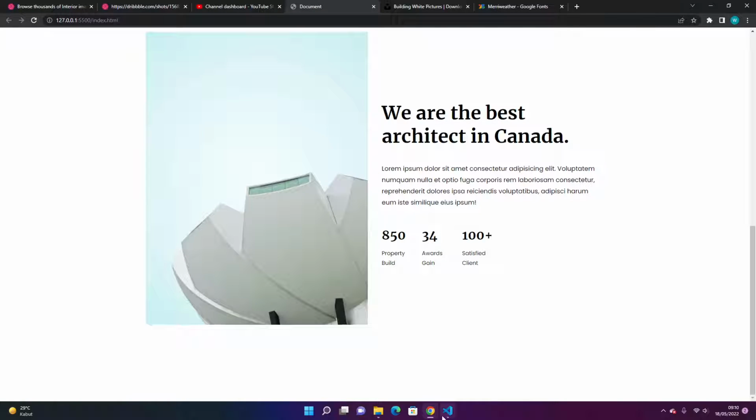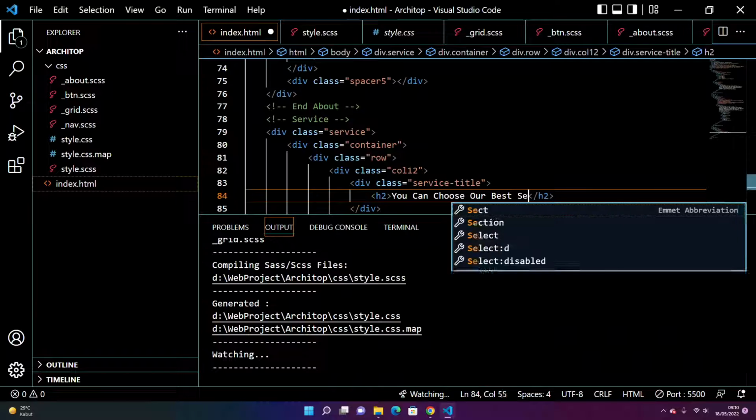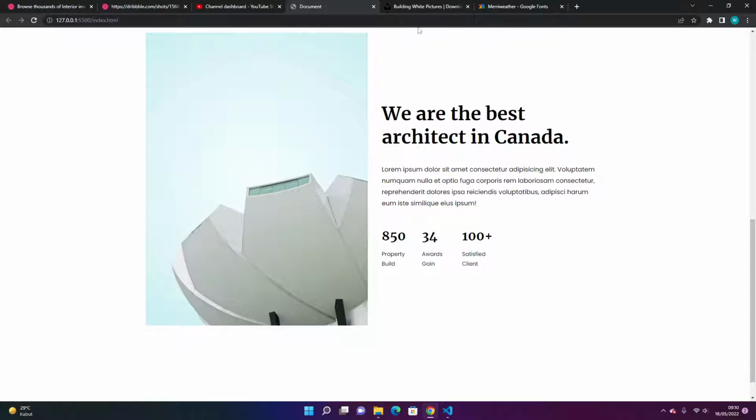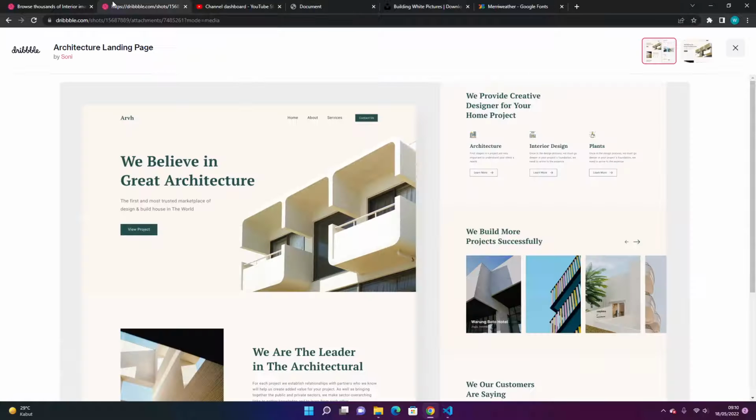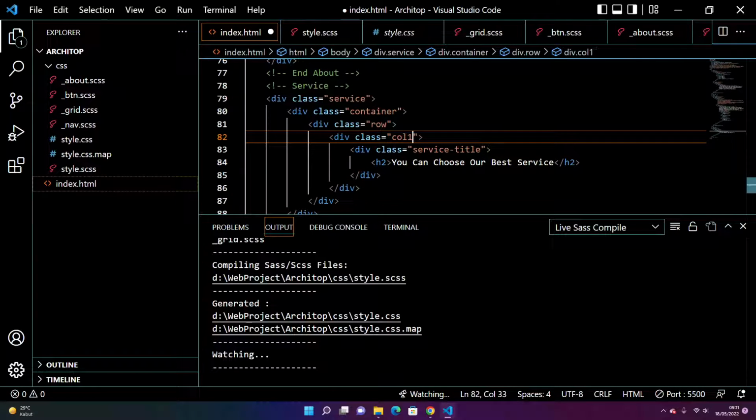So in this part you can choose our best service. Okay, like this. You can choose our best service, and I'll create a big text on this part. So it will look like this, and maybe it has just col 6.